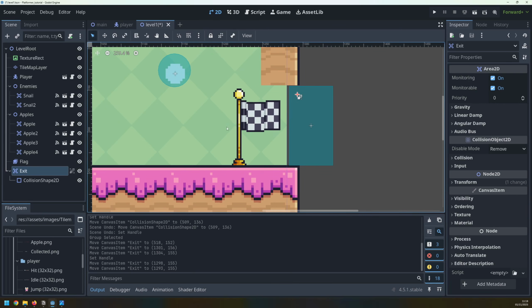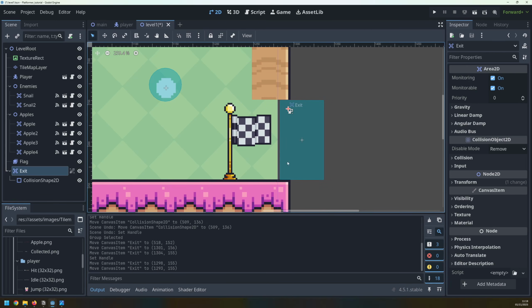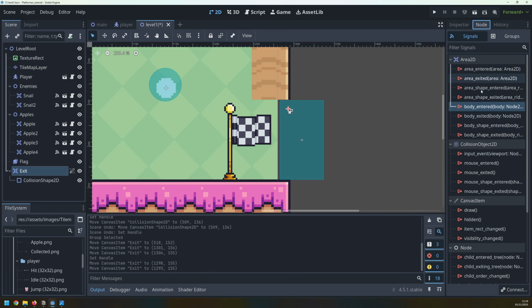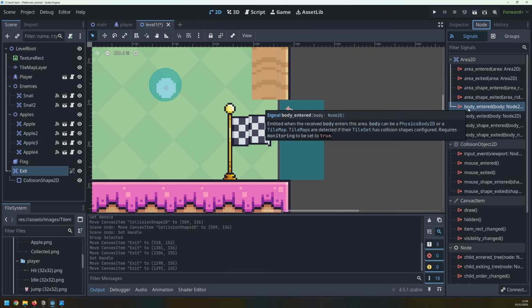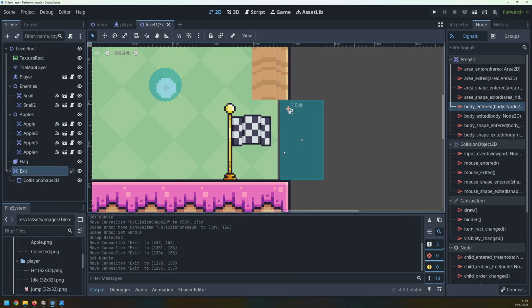Now I need to detect when the player actually goes into this exit area. The way I can do this is heading over into my exit area 2D node, going into the node tab here, and then selecting the appropriate signal. The signal that I would need to use is body entered, because that tells me when a character 2D body, which is my player, enters this space.